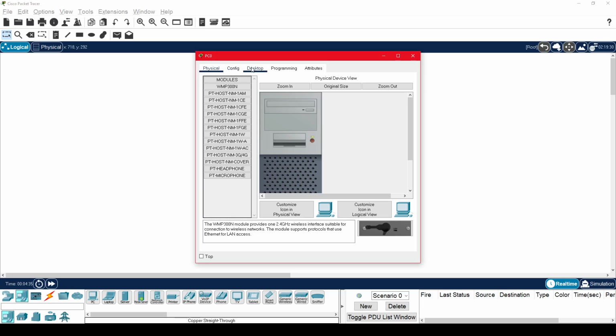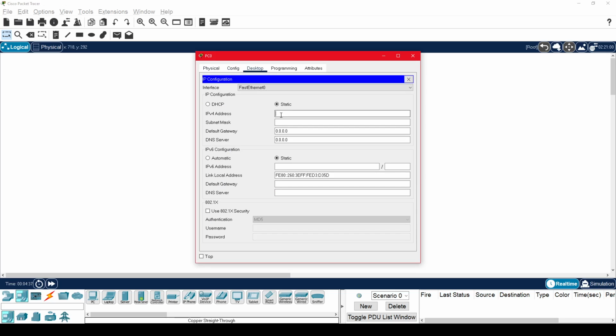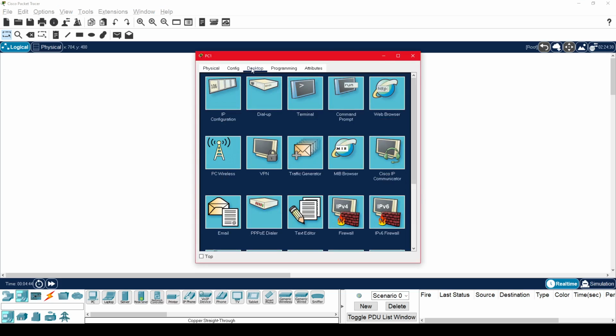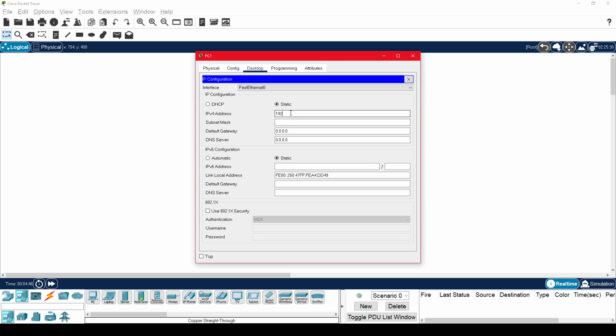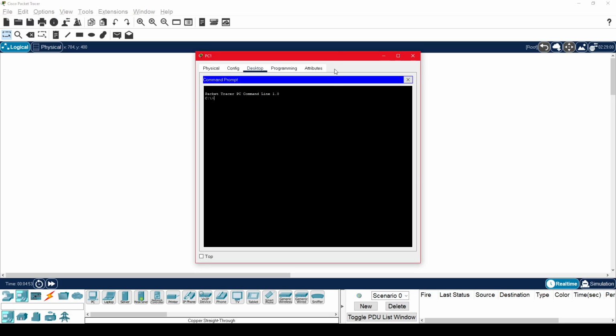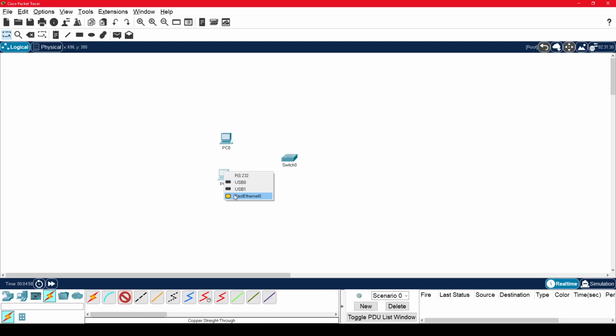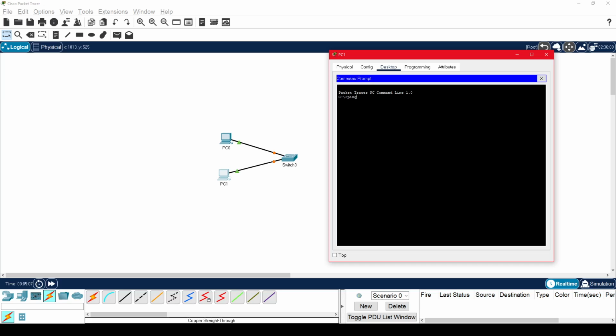Going to quickly give these computers an IP address, 192.168.1.10, and the other one can have .20. So 192.168.1.20. Now, if we just go to the command prompt on these computers, and not forget to actually connect them to the switch, we can demonstrate that these two will now be able to talk to each other.